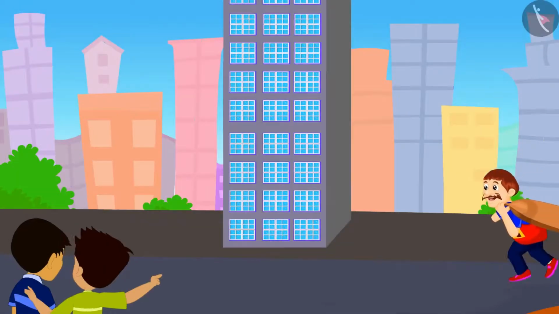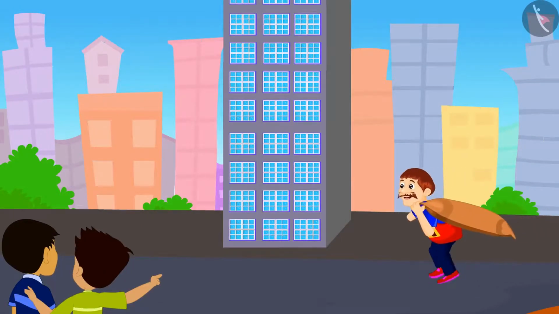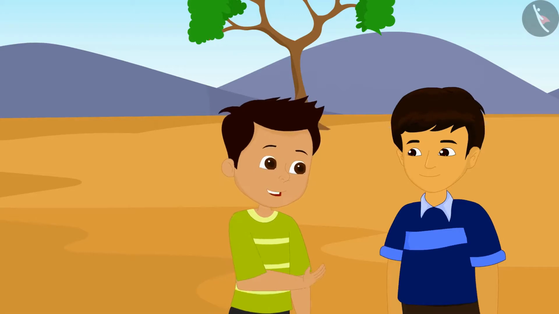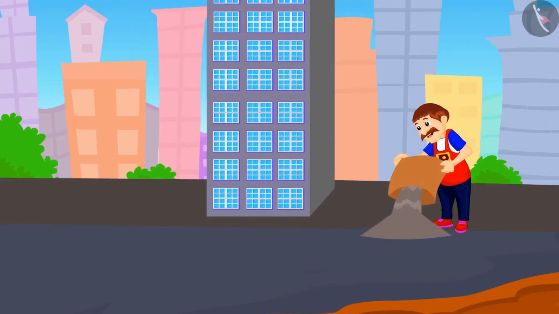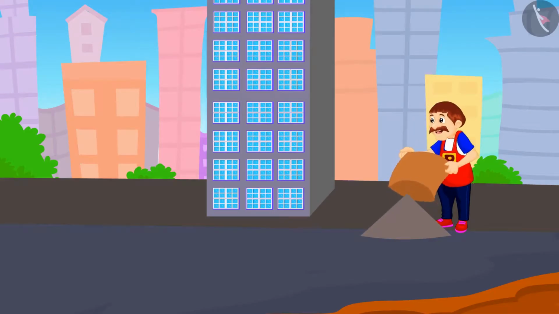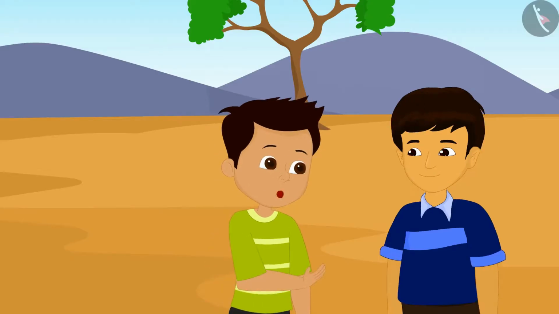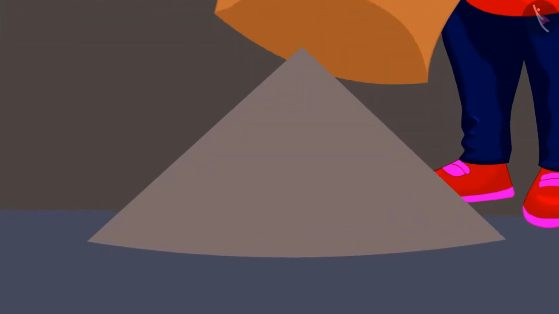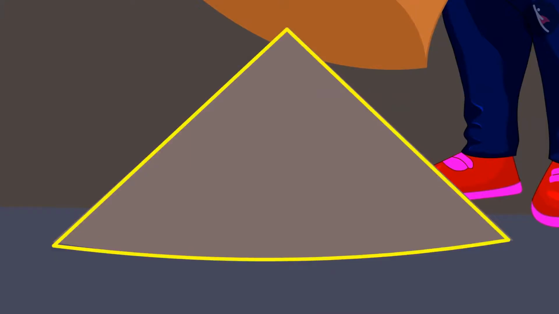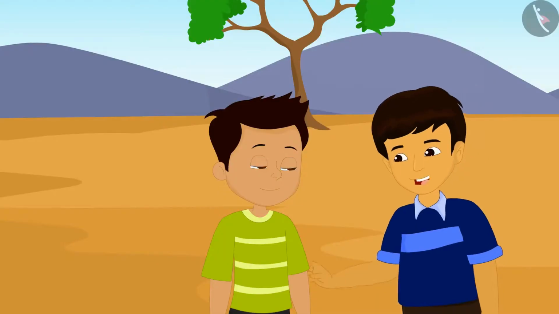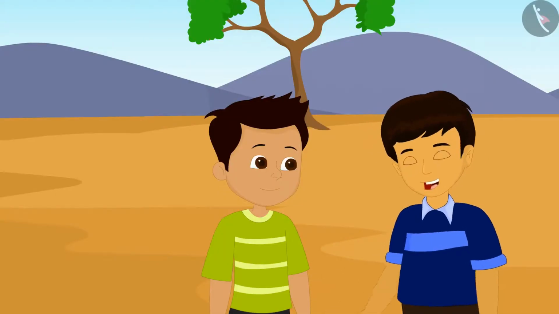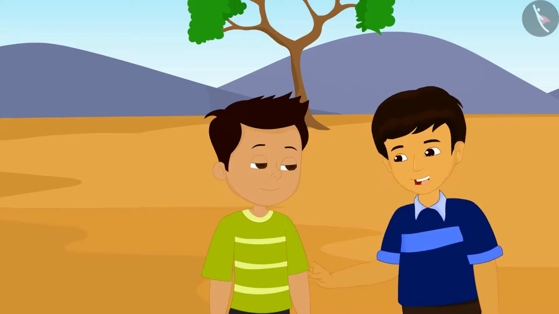Look, Thomas, a new building is being built here. Yes, Manas. Look, that uncle just poured a sack of sand on the floor. And if you look closely, you will find that this sand is making a cone on the ground. Yes, Thomas, this is really conical in shape.